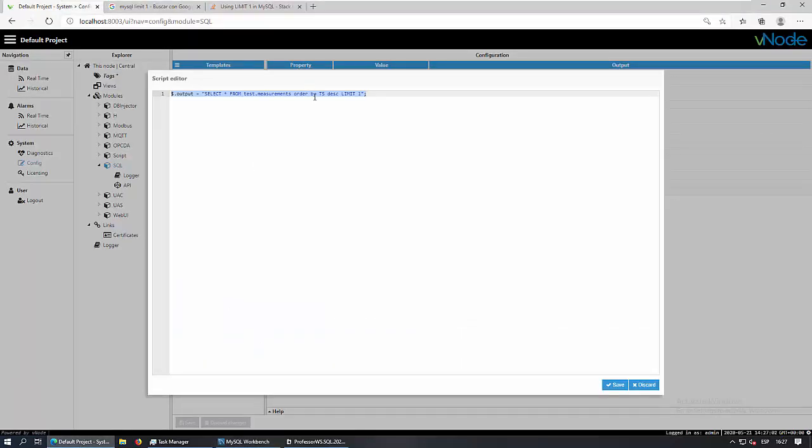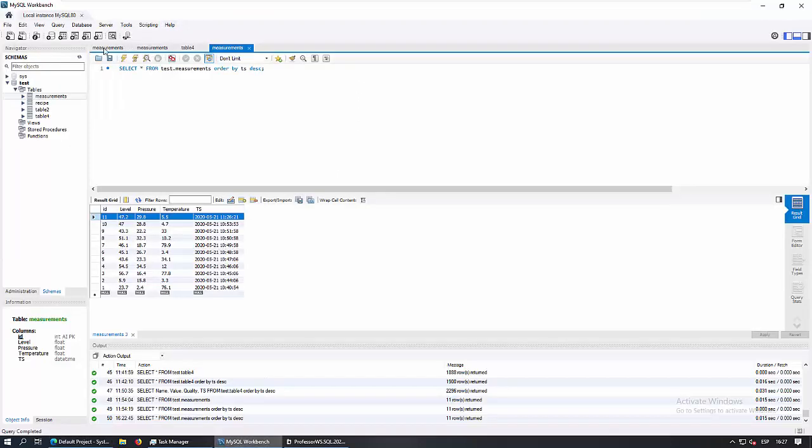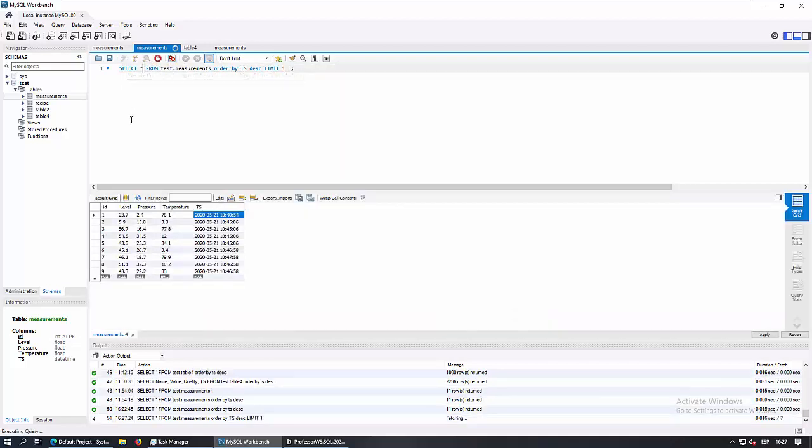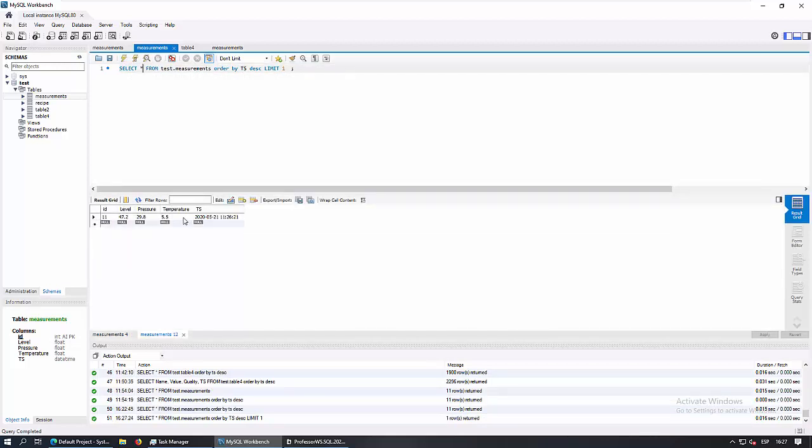After I get all the data set, I want only to get limit 1, which means only the first row, nothing else but the first row. So actually I'm going to get this: select star from measurements order by timestamp descending limit 1. If I execute this, I only get the ID 11, the first one.